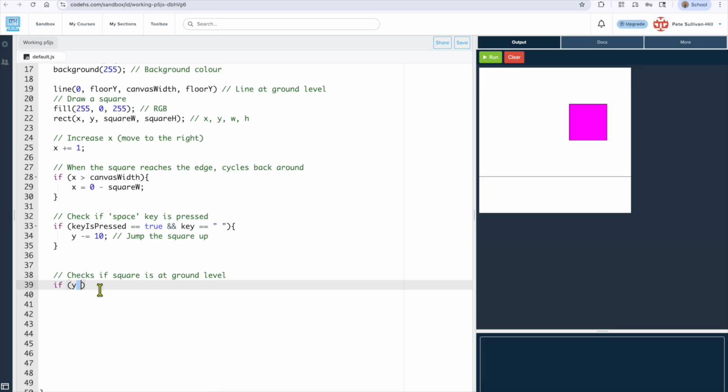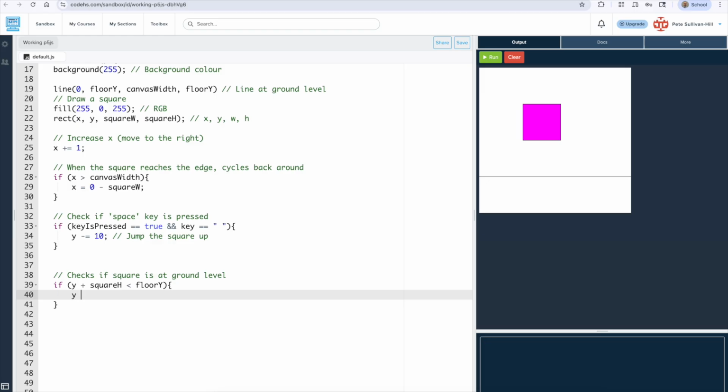So we want to say if the y plus the height of the square is less than the floor y, then we're going to increase the y value by 1, and hopefully this is going to be our gravity now. So let's check. Okay, great. So you can see that's falling. We can make it a little bit quicker, or even a bit slower, if we wanted to. Let's just leave it at 1 for now.